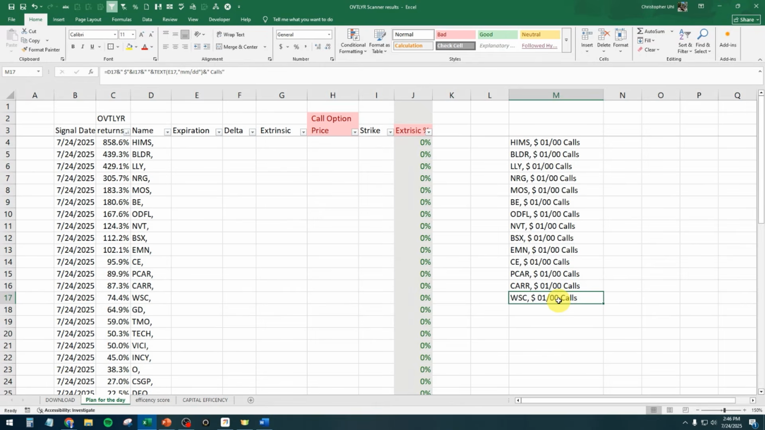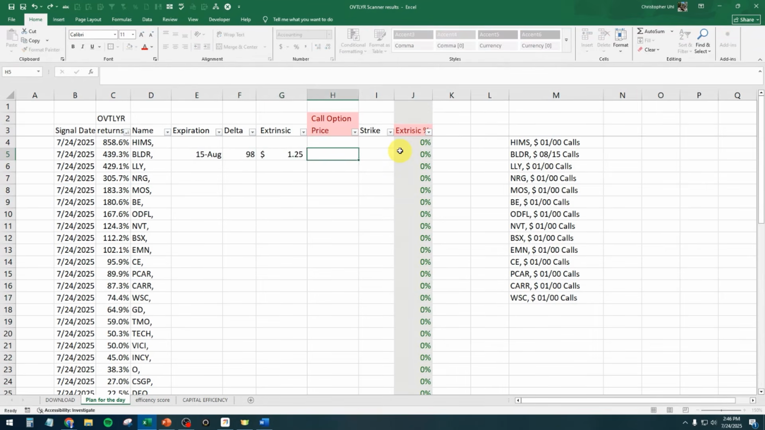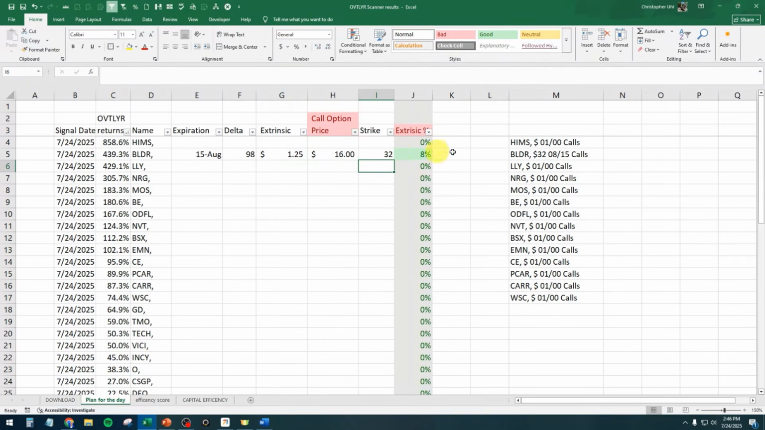Now you'll notice this over here. These are just formulas so I can drop, because I'm really, really lazy, I can drop these in Discord so you guys can know what I'm looking at. So for example, if I look at like 94 delta, 1.25, call option price is $16 with a strike of 32. It'll build that in so I can say, hey, these are the ones that I'm looking at today. Makes it easy. So you can keep that, you can delete that, doesn't matter. It's just really for copy pasting sake. So let's work our way down starting from the top, the highest outlier return.